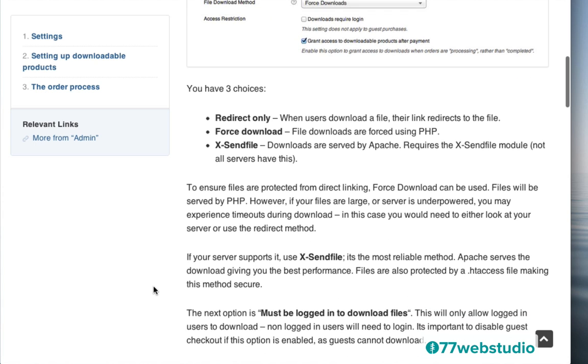So then just below it, there's some more great info that says if your server supports it, use xsend file, which is the most reliable method. Apache serves the download, giving you the best performance. Files are also protected by a .htaccess file, making this method secure. So if you have really large files and you're experiencing download timeouts for those large files, then I encourage you to check out xsend file, and as it notes here, you just have to make sure that your server has the xsend file module set within it.